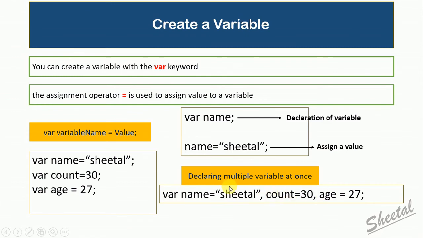Let's revise all these points. Variable is declared with the var keyword. Assignment operator equal to is used to assign a value. If variable is declared but has not been assigned a value, then undefined value is automatically assigned to that variable. You can also declare multiple variables in a single statement, variables separated by commas.